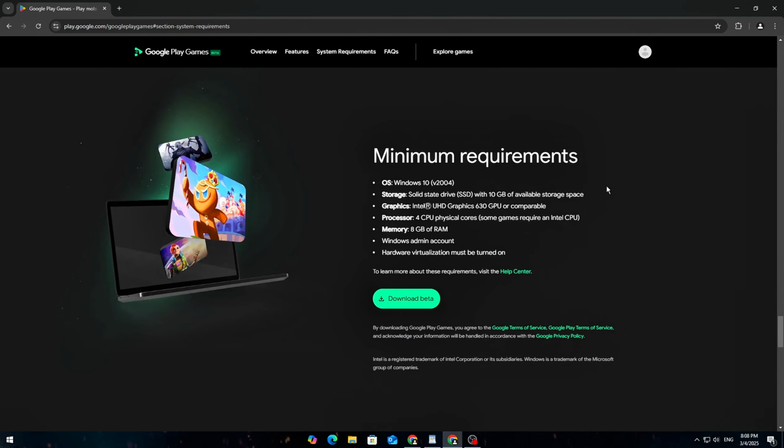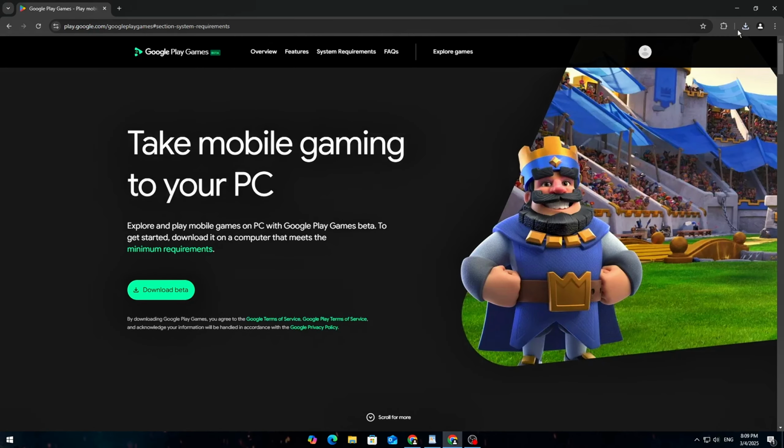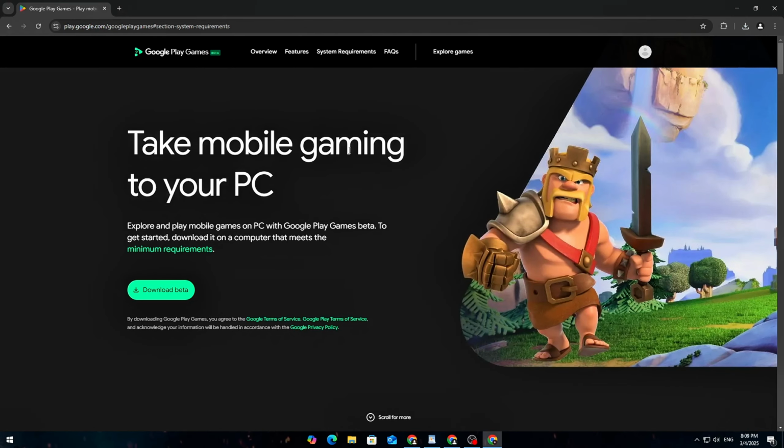Windows admin account is required. Hardware virtualization must be enabled. If your PC meets these requirements, go ahead and download the installer. Once the file is downloaded, open it and follow the installation process.